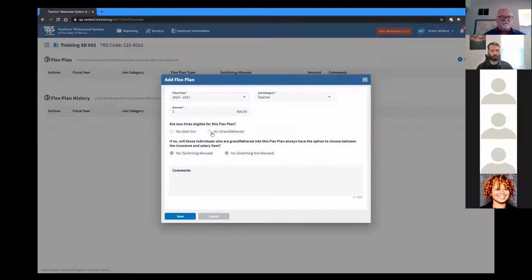Then we got two questions here. Are new hires eligible for this flex plan? We're going to click no, and so then that enables this second question. For those who are grandfathered into this plan, do they have the option to switch? And we're going to say no. Then I also have the option to leave a comment here, perhaps for my own notes about the specifics of the plan, or who it's available to, or when the cutoff was. Got my comments in there, click Save. I now have a flex plan added.